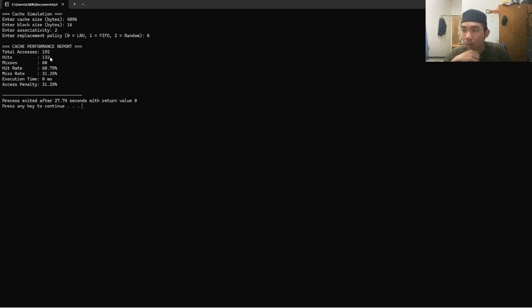Here we receive a report. As shown, the hit rate depends on how well the access pattern aligns with our cache configuration.